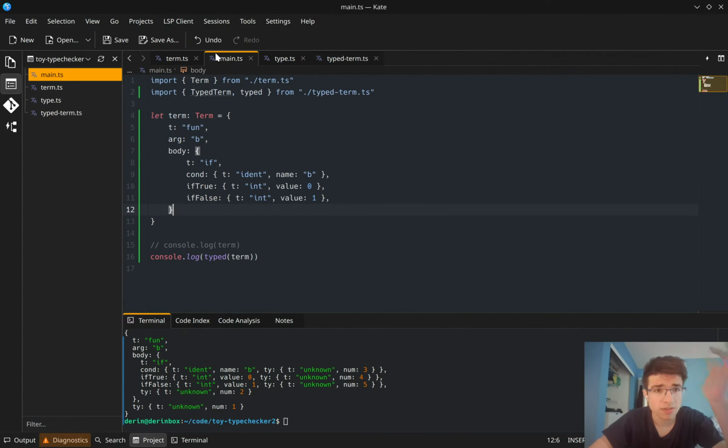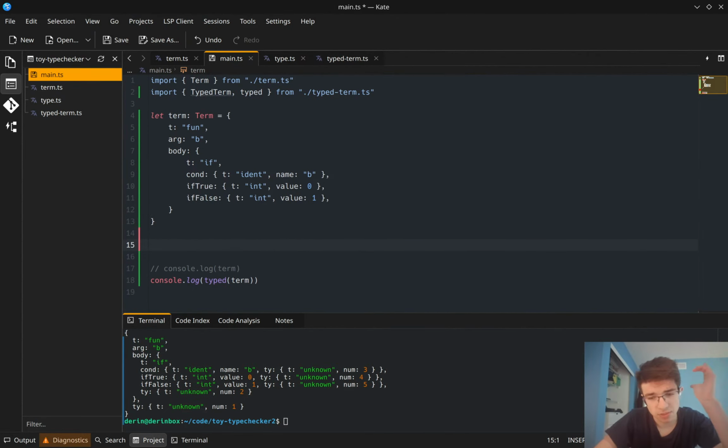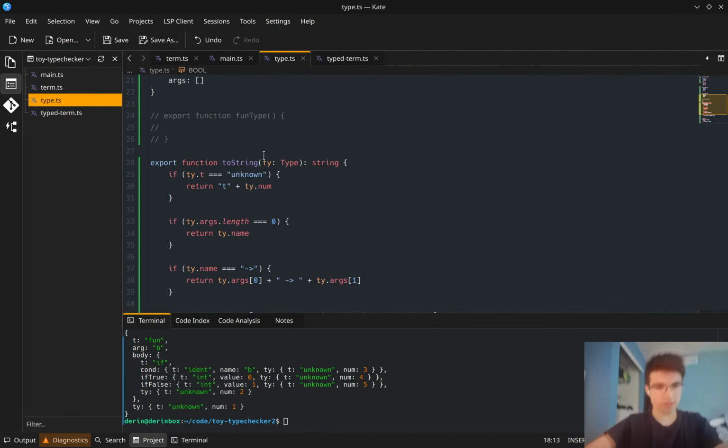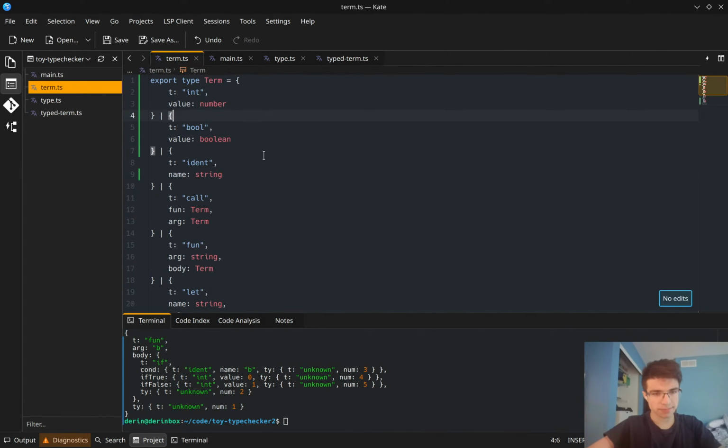So here's the thing. We would expect this to give us the following type. We would expect this to give us a function that takes a bool and returns an int. How we can get it to that, I don't know. So we're going to be doing that today. That's the kind of goal of the day, right?